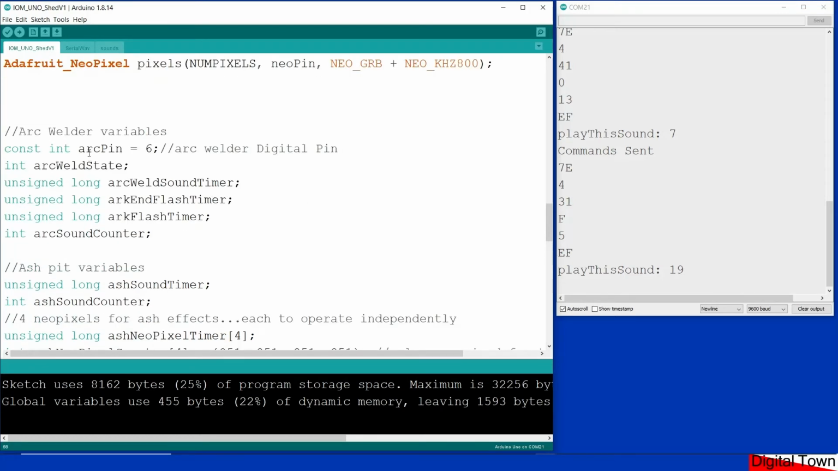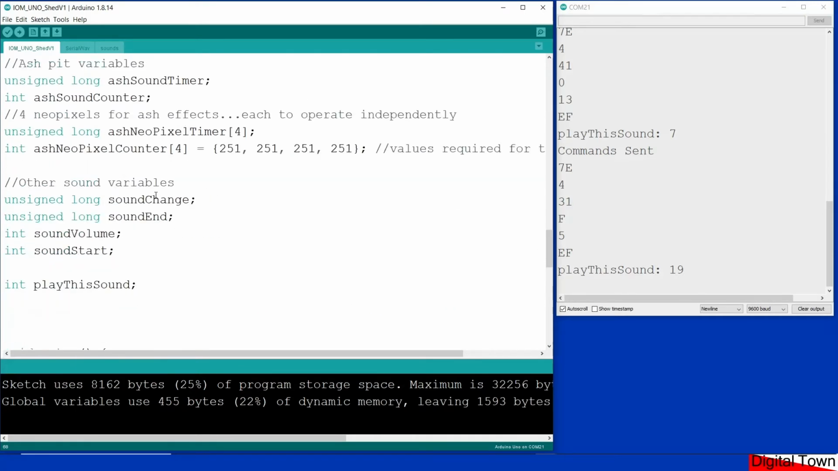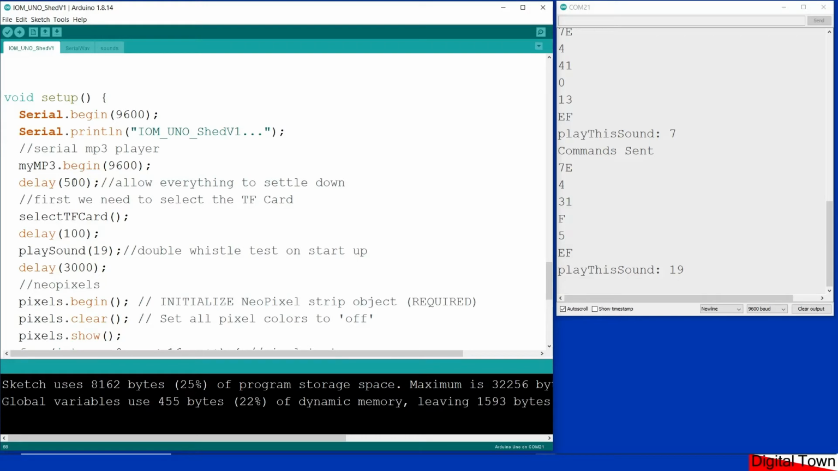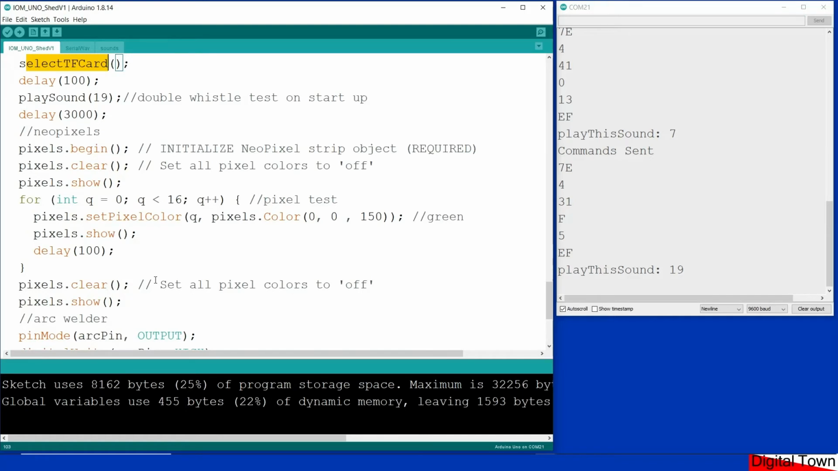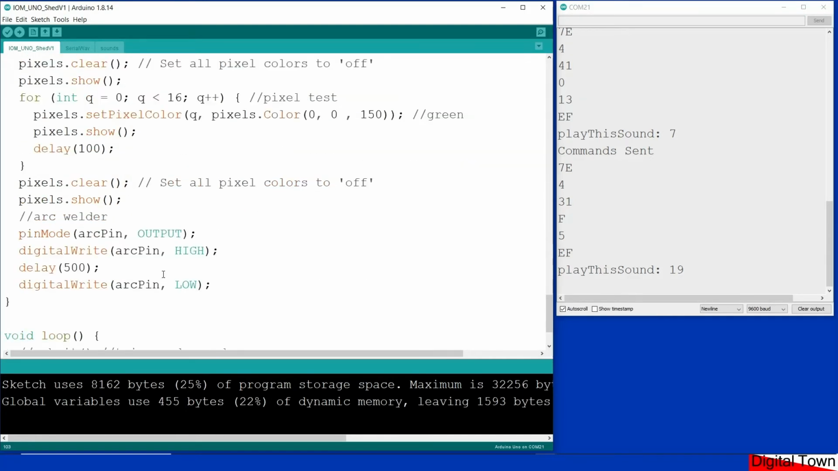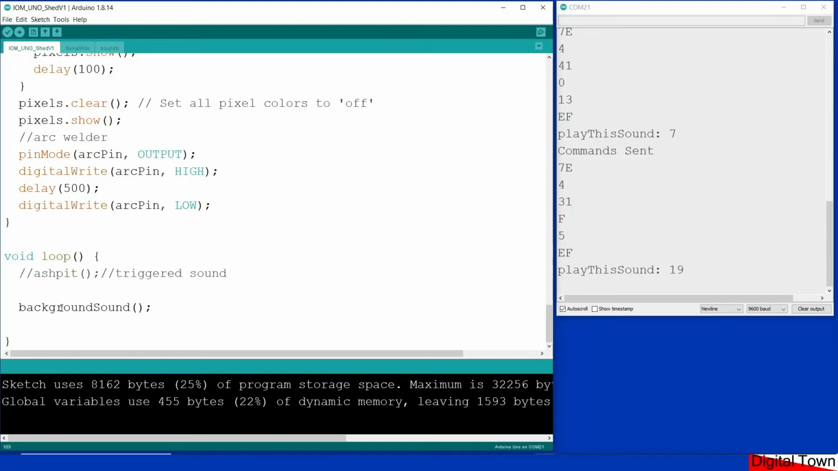A couple of other variables that are important: the arc welder pin, weld state. These are just various variables that are used within the system. And then obviously I start everything up. I start up the MP3 player, select the card, I play a sound, and I go through a series of neopixel colors. Basically I test everything when the script starts. That lets me know that everything is working. And then the only function that runs is this one, background sound. The reason there was a function here is that I was testing this function on its own.